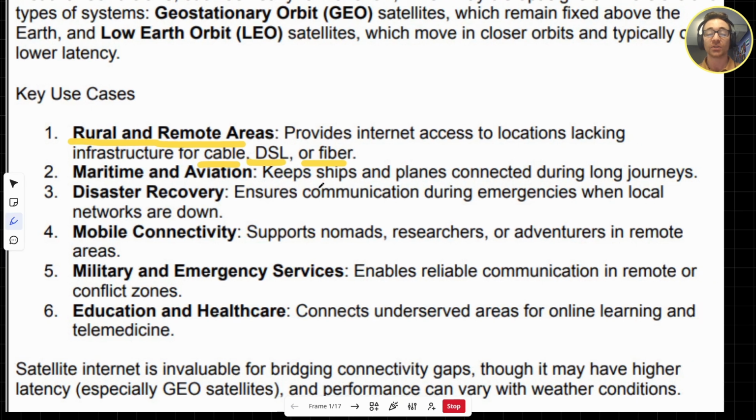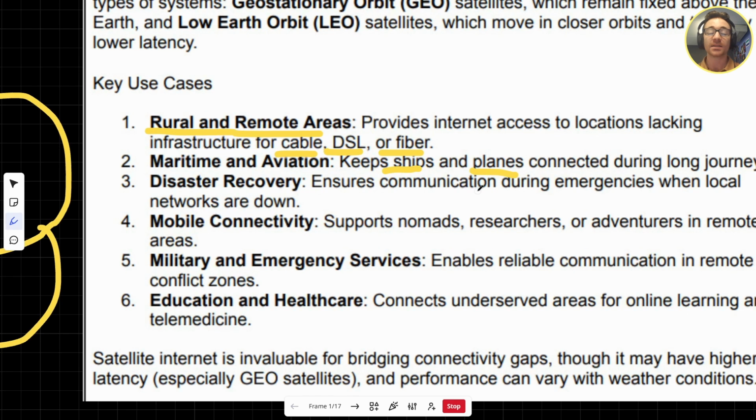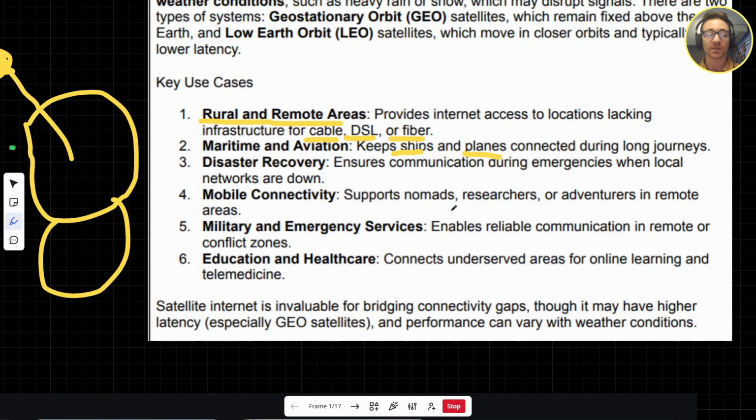Maritime and aviation, so boats and planes, right? You can't really get a category 6 cable onto a boat, can you? But you can connect to satellite, absolutely. So these are the kinds of places where you might want to think about using satellite. There are some things you need to think about as well.